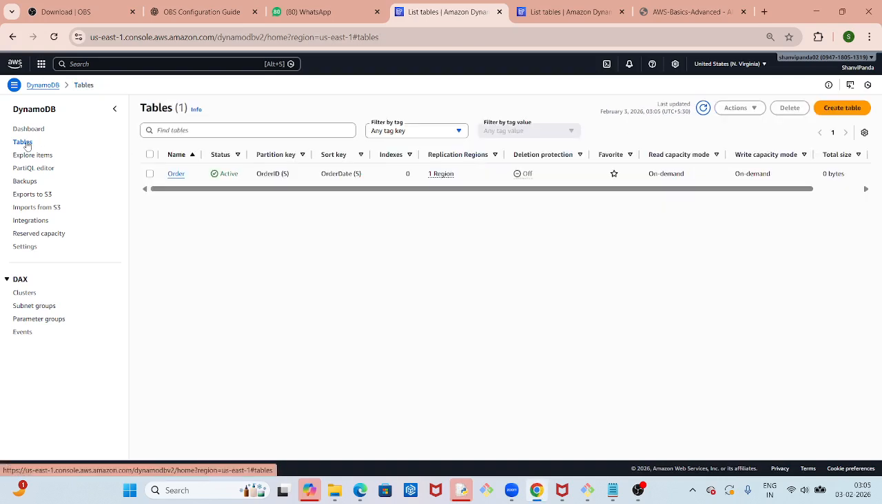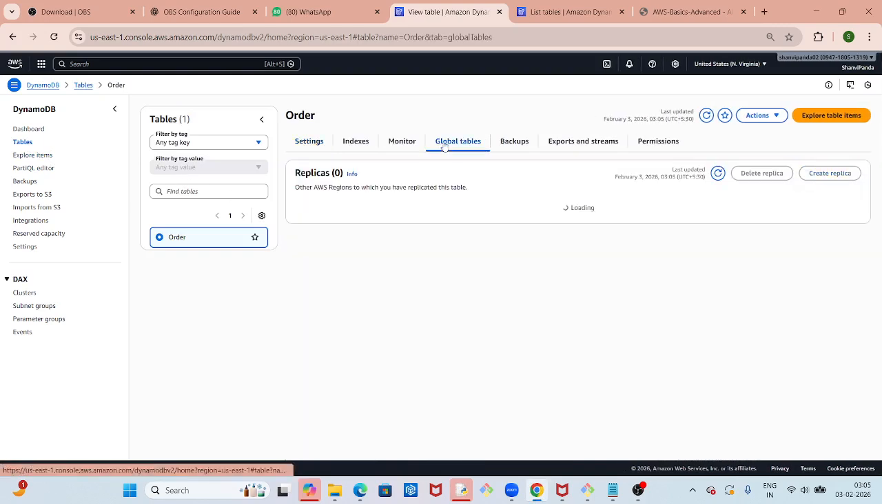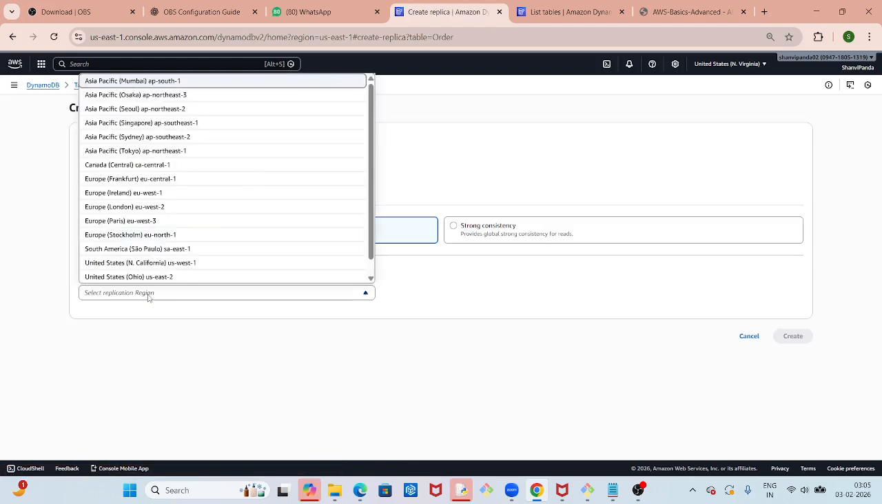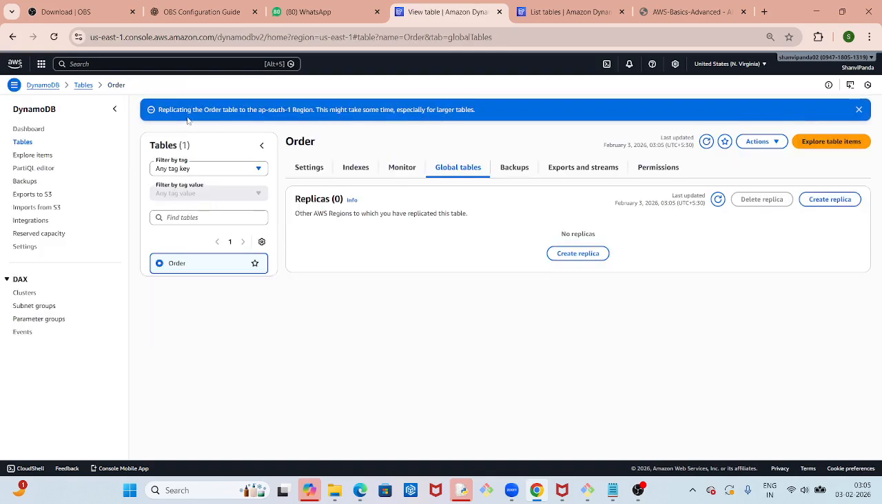If you see here, let me select the table, go to global tables. By using the global table concept, we can create a replica in another region. Let me create a replica. Select the region. I'm selecting here Asia Pacific Mumbai region. Now let me create it. It will take some time to create the table in the other region. Replicating the order table, this might take some time, especially for large tables.